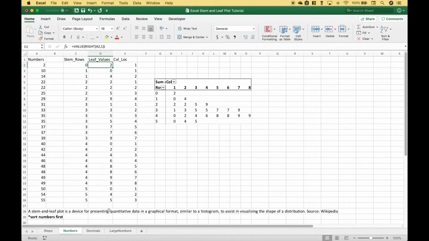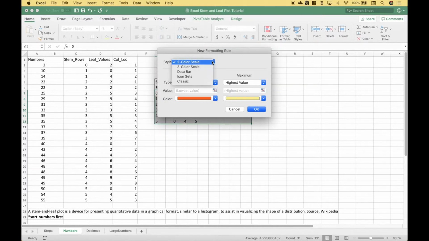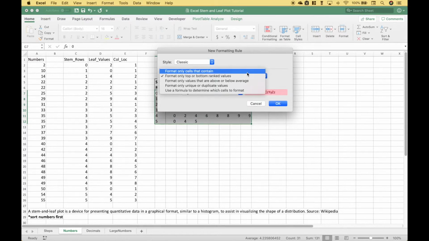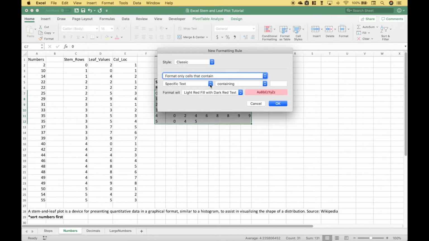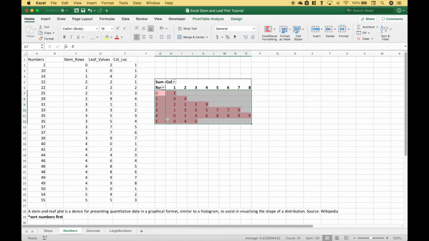Now, let's show one more cool thing that you can do, because you'll notice that in the definition from Wikipedia, it mentions that a stem and leaf plot is similar to a histogram. If you want to make this look kind of like a histogram, go ahead and select the data, go up to Format, Conditional Formatting, click the plus. For the style, choose Classic. Click this drop down here and choose Format Only Cells That Contain. And we want no blanks. And this will give us a red fill. Okay? And click OK. So you notice that this is kind of like a histogram on its side, which ultimately shows us the shape of the distribution.